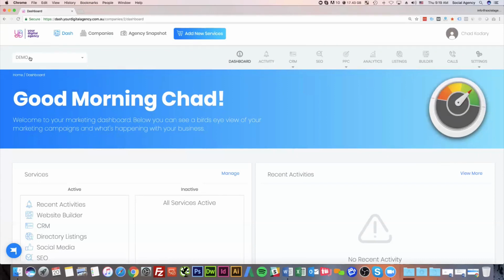But basically any company that you select here, all of these links are going to pertain to this specific company. So it's basically changing the entire dashboard every time you change one of these. So all your clients are right here. You can easily switch back and forth. You don't need to log into 20,000 different platforms. It's all right here at your fingertips, right?